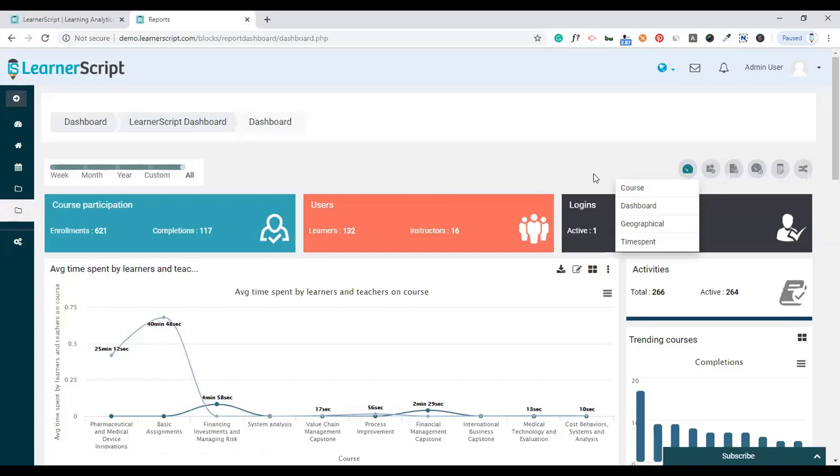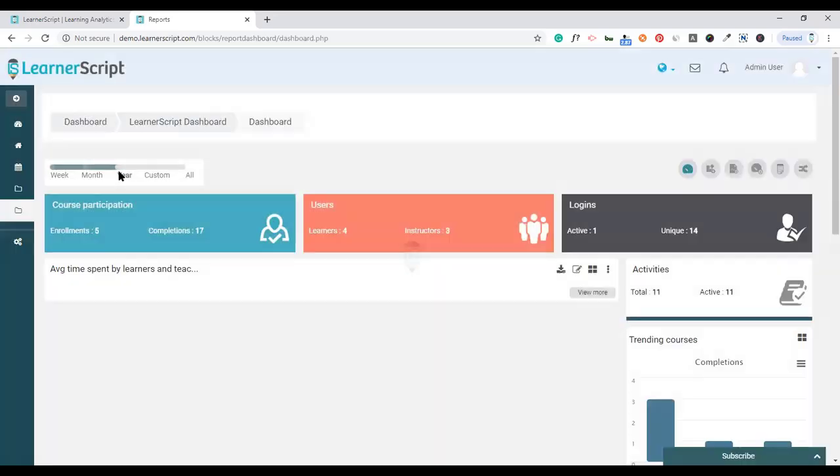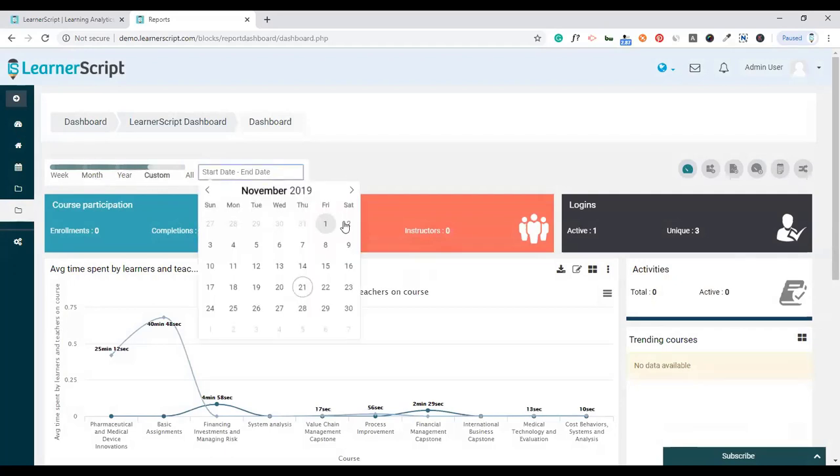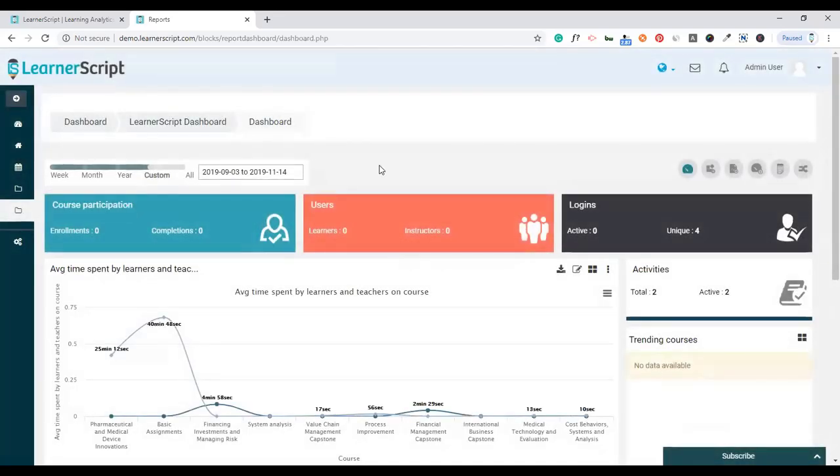Here you can switch to different dashboards. There are some options on top of the dashboard, which are available for all the dashboards you create in LearnerScript. The first one is the duration filter. The duration filter is very useful when you want to see the data for a particular time duration. Let's say I want the data for the last 1 year, or the last 1 month, or I can even select a custom date range, like September 3rd to November 14th. That's how I can filter the data for a particular time duration. The complete dashboard will filter based on that.